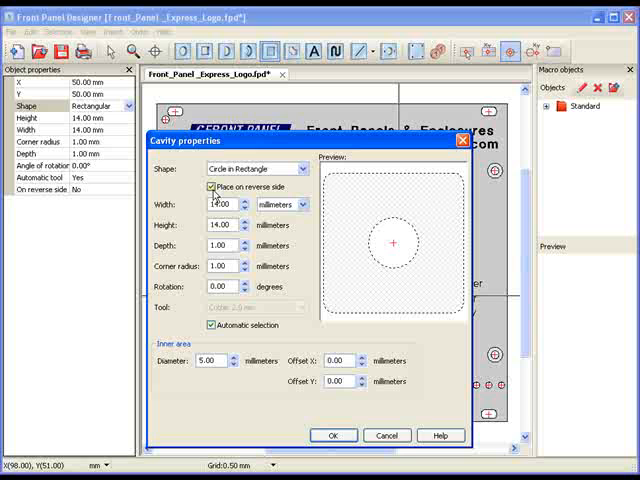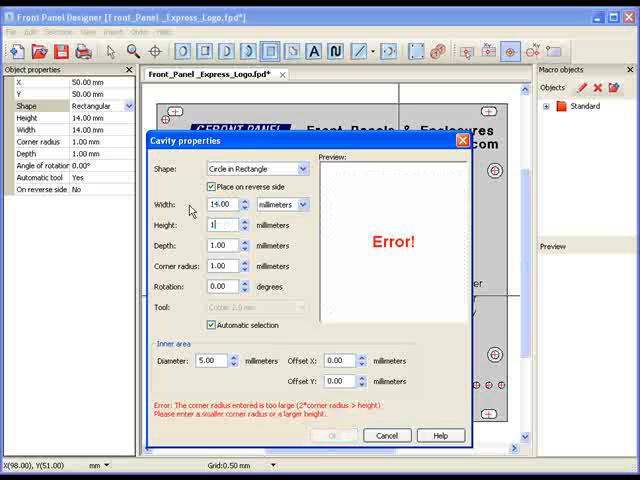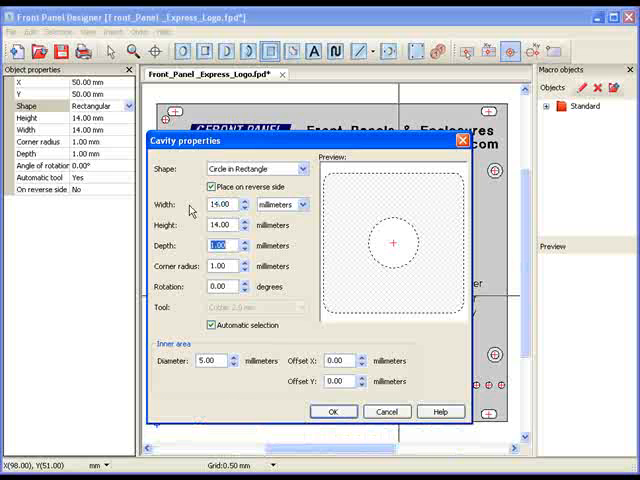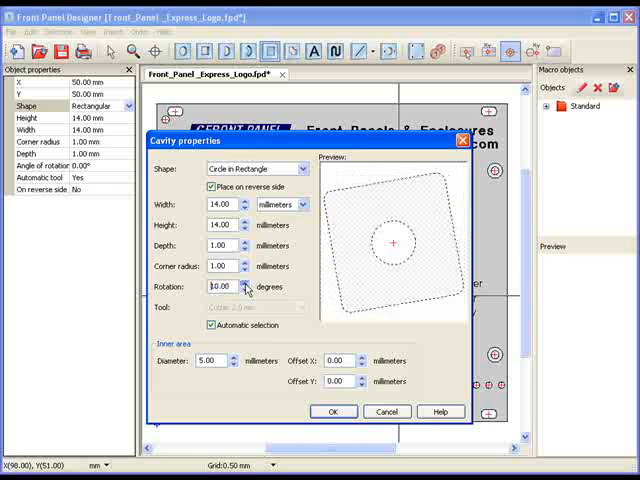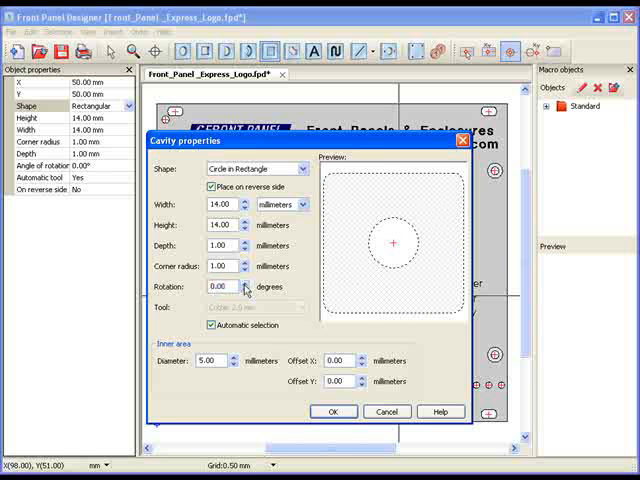I would like the rectangular portion of the cavity to be a 14 millimeter square, so I enter 14 into both the height and depth fields. I then enter a depth of 1 millimeter, as well as a 1 millimeter corner radius. Front Panel Designer gives the option to rotate the cavity, but I will leave the rotation set to 0 to keep it straight. Again, I leave the automatic selection box checked and allow Front Panel Designer to choose which tool to use. And now I move on to the circle within the cavity.